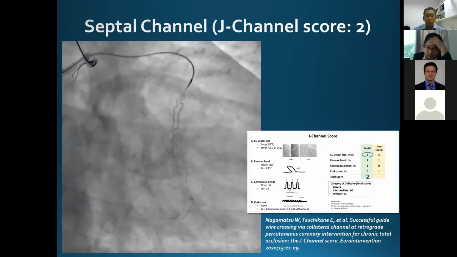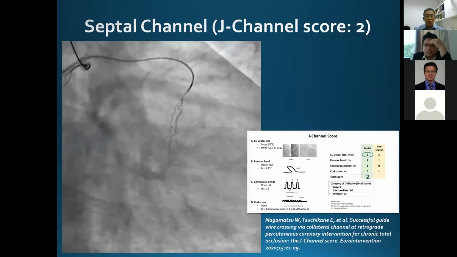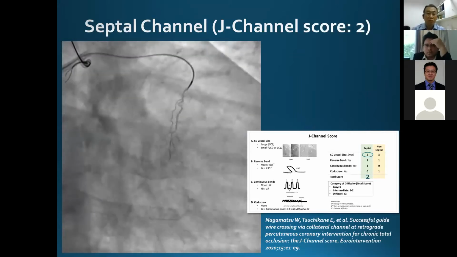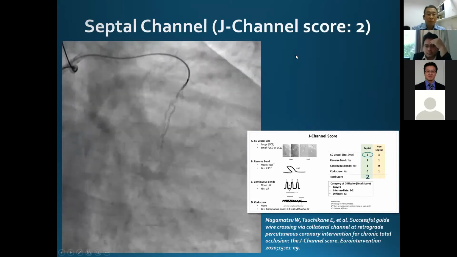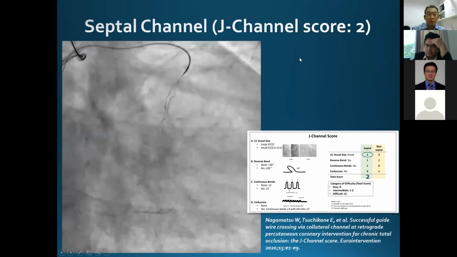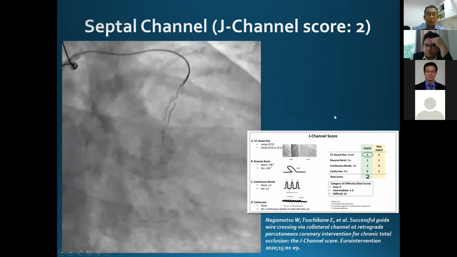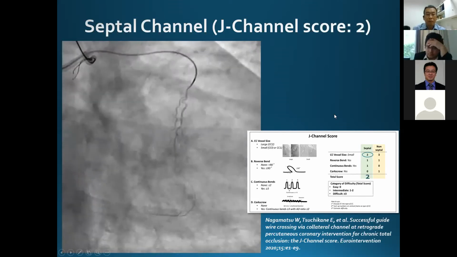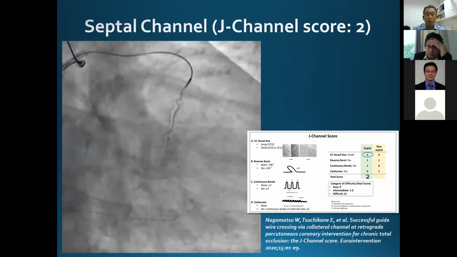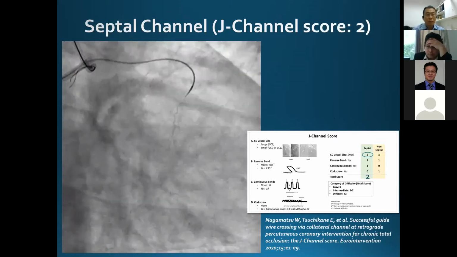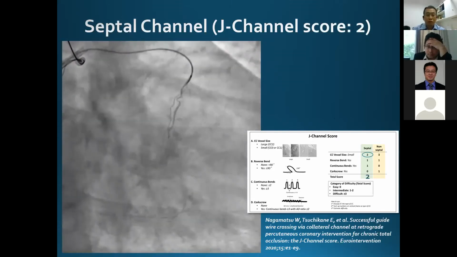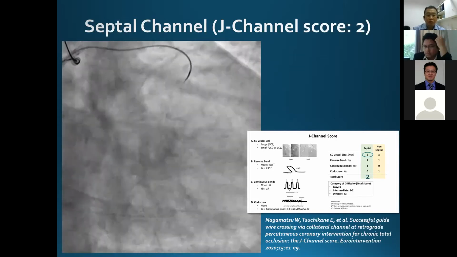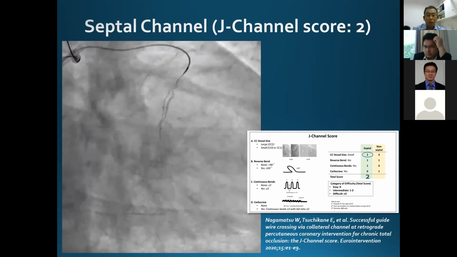But unfortunately, the distal part of this septal channel is very uncertain. It looks like a thread-like connection. From the J-channel score, this channel has a score of 2. 2 is intermediate. From the Japanese CTO PCI expert registry, if this channel is intermediate, the success rate is 50%. 50% means this channel is an interventional quarter channel.